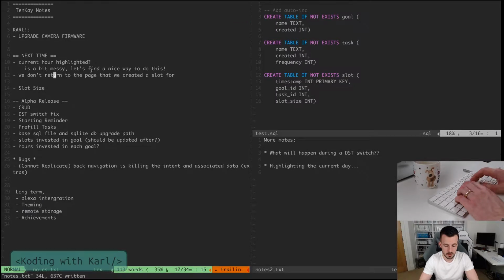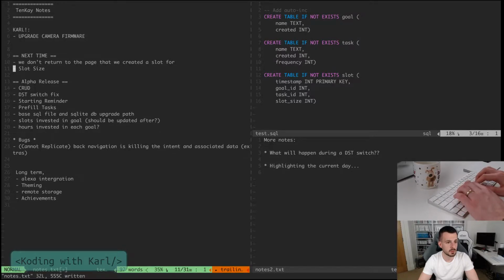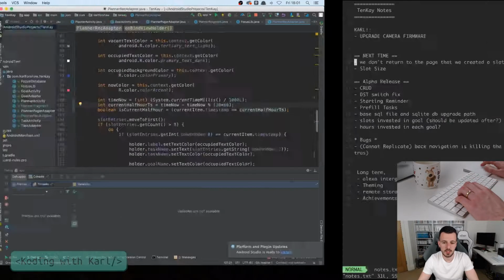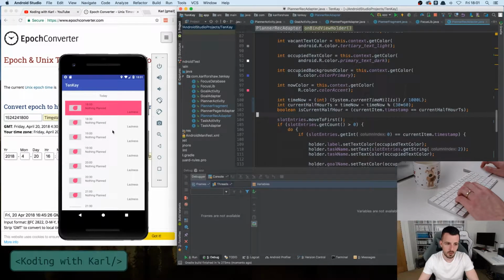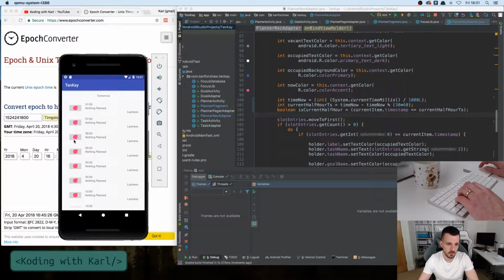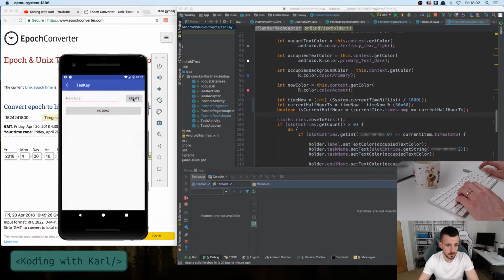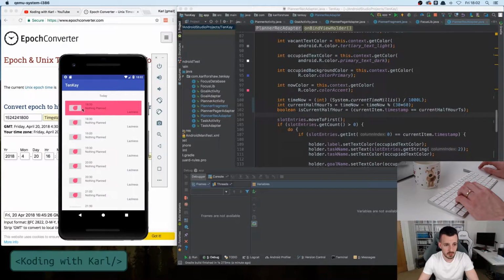So, to do. Current hour highlighted. Done. Second thing that I wanted to get sorted today was we don't return to the page that we created a slot for. And that is an issue. After we create, say I created a new task tomorrow for 9 o'clock, go for a walk, create, no goal, then it jumps me straight back to today here.